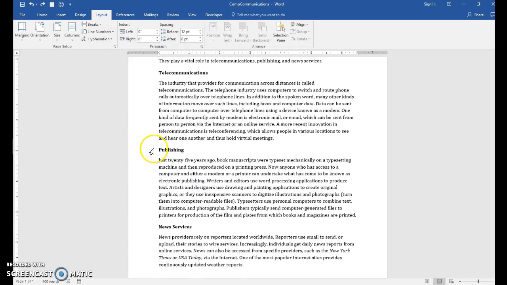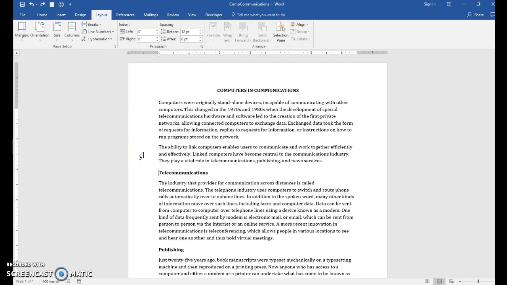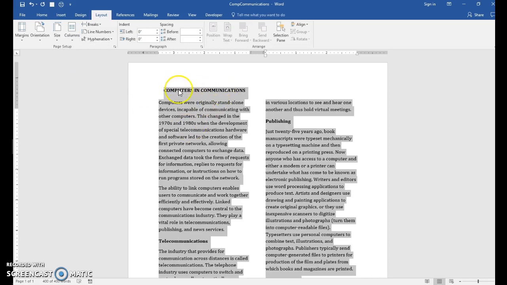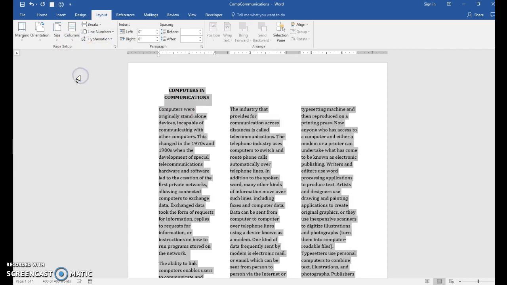All right, so to do columns, a couple of things to keep in mind. If I highlight all of the text, I just did Control A and then went to columns and made it 2 columns, you'll notice that it put in my title right there in one of the columns, which you may or may not want to do. Okay, so you can change it to 3 columns.